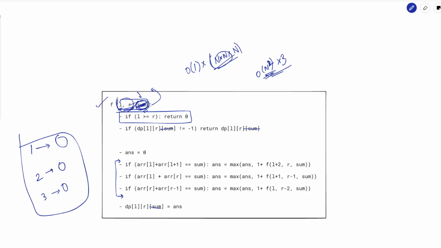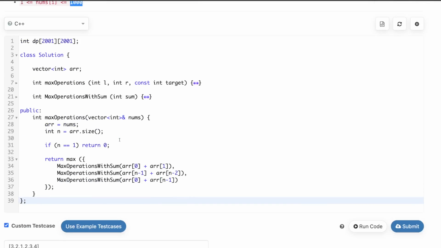In the code, I have computed everything thrice. I have completely removed this sum altogether and computed everything thrice. So let's look at it. We have this function max operation with a particular sum, and we are saying that if this is the sum, how many maximum operations can I have in the entire array. If this is the sum, how many maximum operations can I have. And I will just take the maximum across all of them, and that will be my answer.